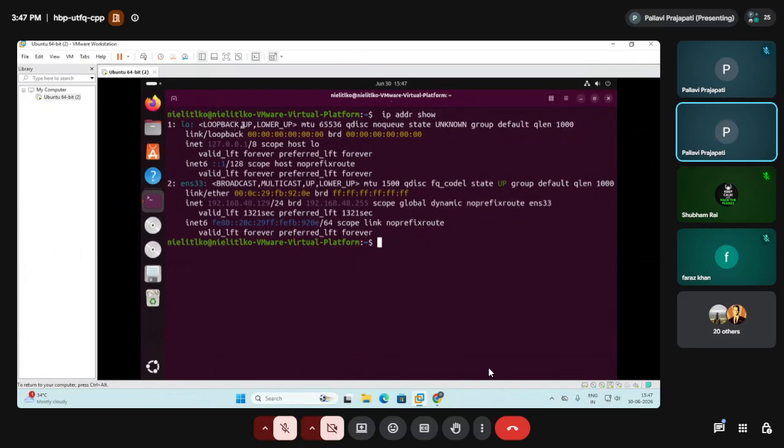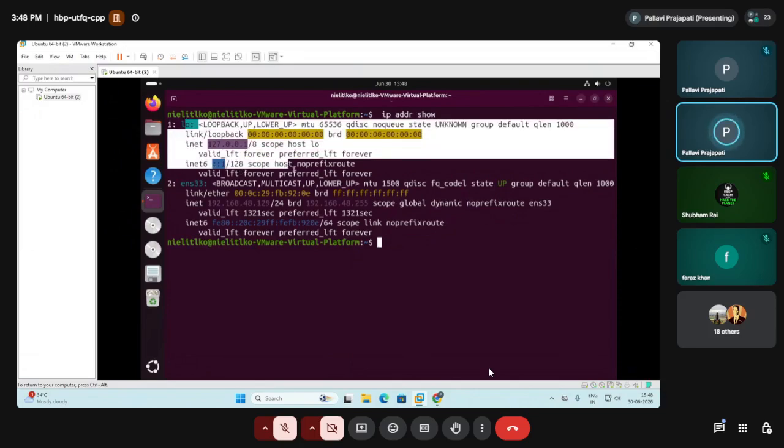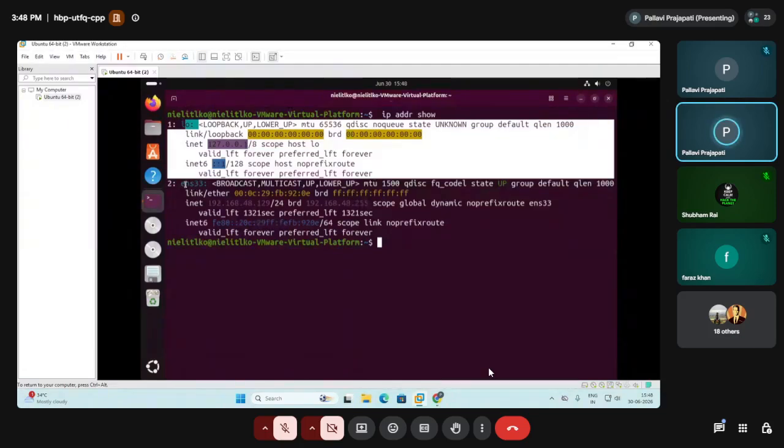And here it is showing UP, which basically means this is enabled. Here we have the IPv4 address. inet basically represents the IPv4 address, that means a 32-bit address. Then inet6 is representing the IPv6 address. So this is the information you are getting from the first interface.